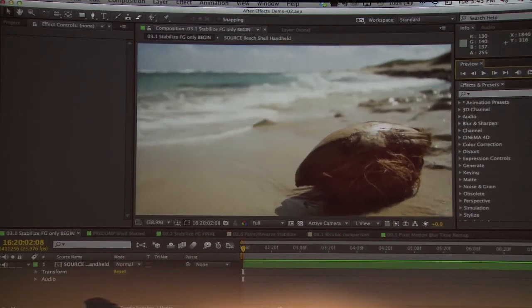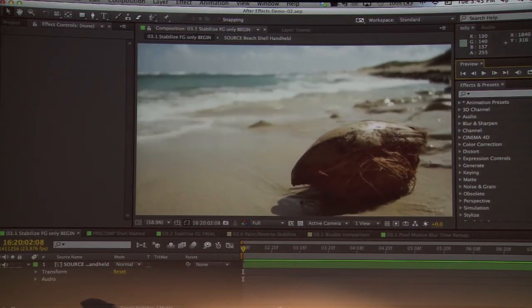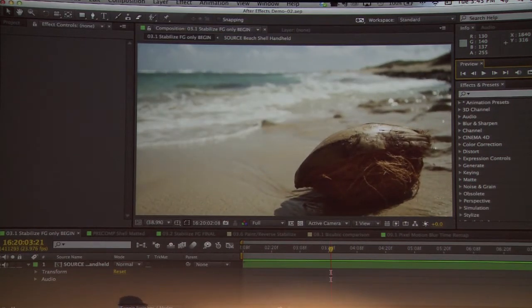And in this clip, what you can see here is that we have a handheld shot. There's a coconut on the beach, and if we simply applied the warp stabilizer to this previously, what it would do is it would average the movement, right? So it sort of just averaged the movement so that it didn't look so handheld, so shaky. But there wasn't really any way to simply lock down the shot. Now, we did have options for no motion, but it would average the image.